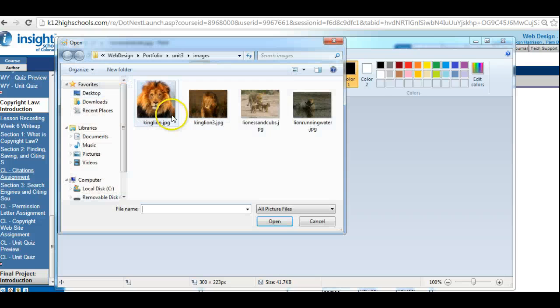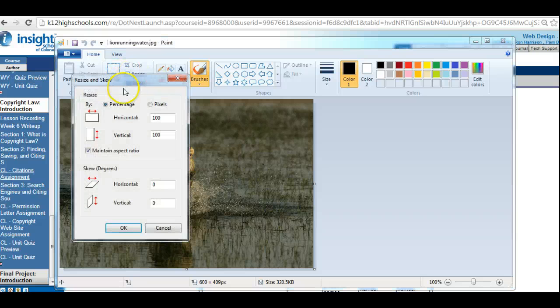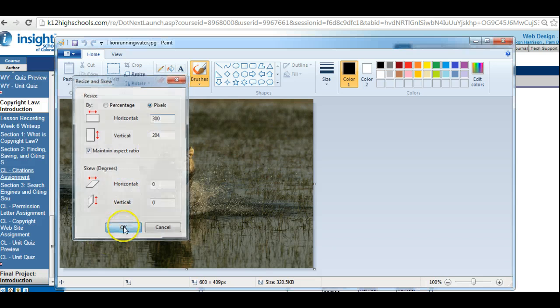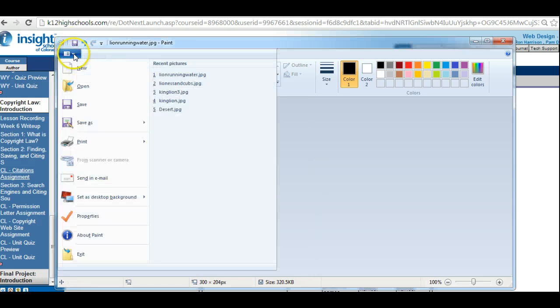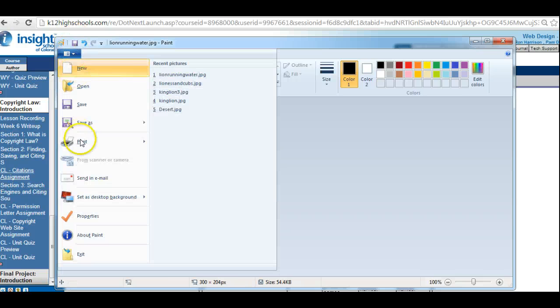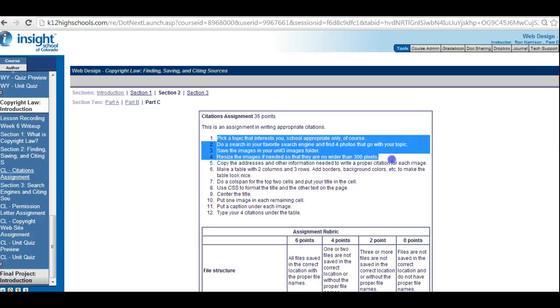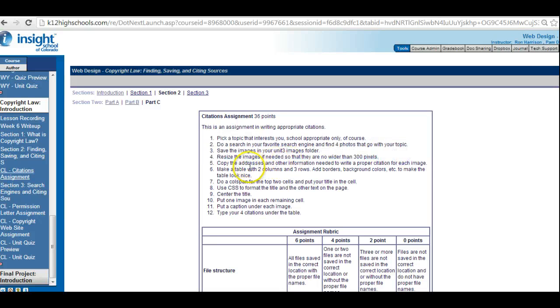So last one, I'm going to open the Lion Running Water. Here, this one is open. Then I want to resize this to pixels, 300, and it automatically does vertical. Then I hit OK, and then I save it. So I'm done with the Paint program. I've fixed all of those pictures, so now they're going to work great in my website. So now I've done all of these. So now I'm going to put the images in.